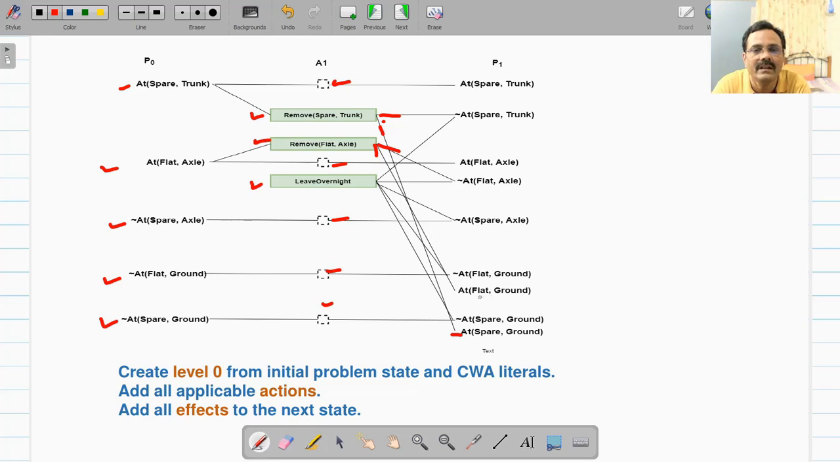And flat tire will be at ground then. So this one is also, the link has been added. Then leave overnight, all those effect links have been added. So this has completed your layer 1, which consists of proposition layer P0, where we have all propositions which are true initially. Then add corresponding actions which can be executed with these current propositions, and add their effect links. Added persistent actions, no-op operations.